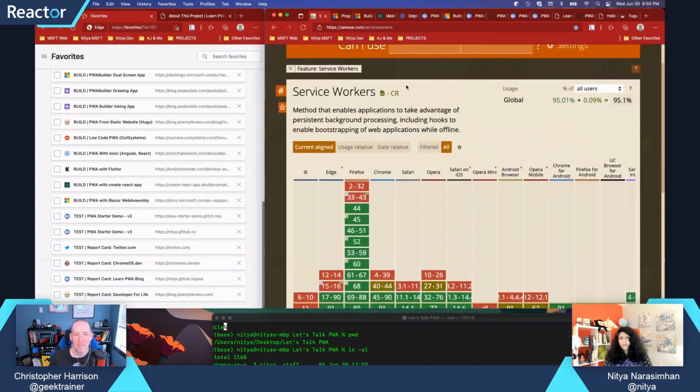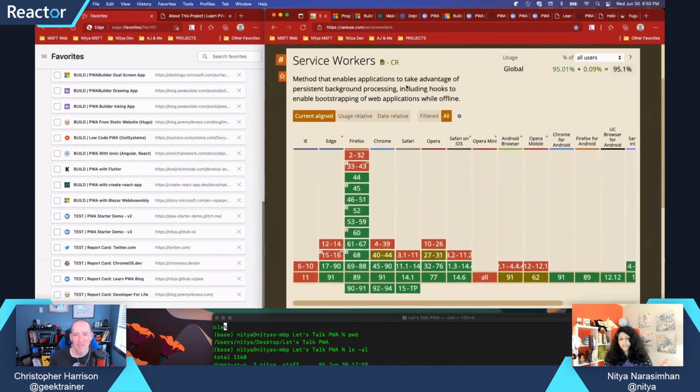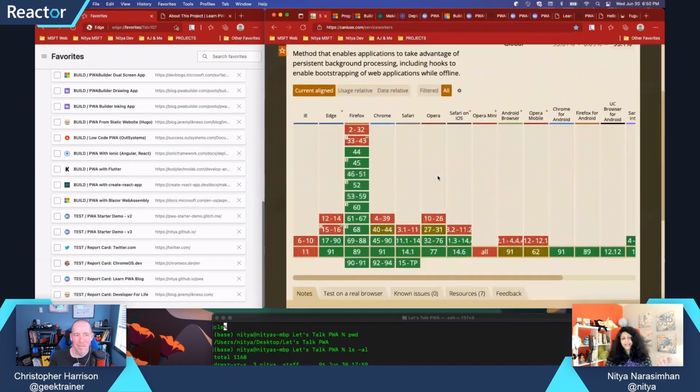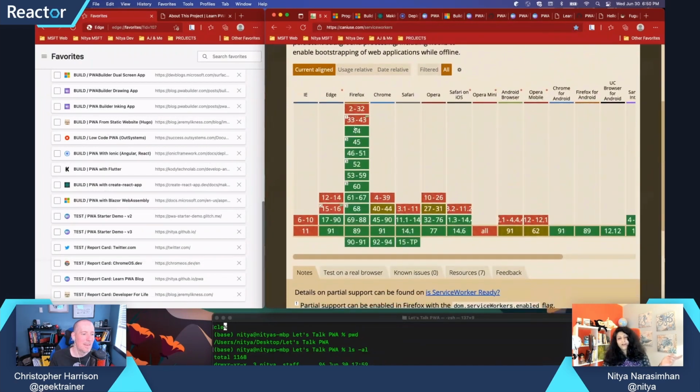So for PWAs, the most important thing is service workers. If you go to Can I Use and look up service workers, it'll tell you the status of support across all the browsers, not just desktop, but mobile. So this is super useful. If you're building something just to play with the ideas, great. If you're building it in production, you want to make sure that whatever browsers or devices your audience uses are supported. So I think that's a good one.